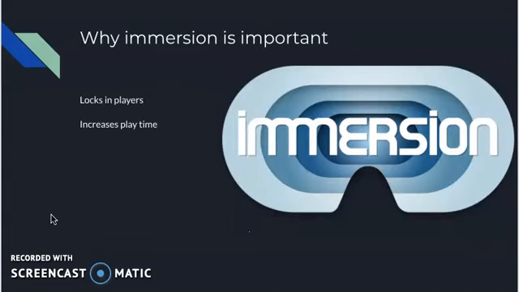Now, I've been saying all this, but why is immersion in itself important? The reason being, obviously, like I said, is that it locks players in and would increase playtime for game developers. So when a game has more immersion, people seem to like it more. And immersion in itself could be looked at as subjective, or it could be looked at as a goal to achieve with players.